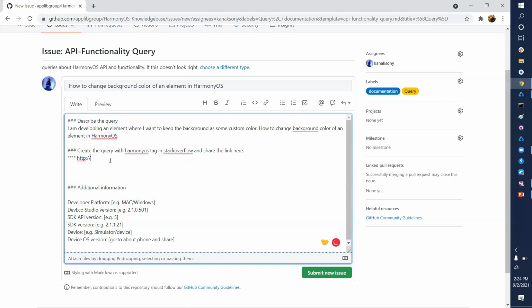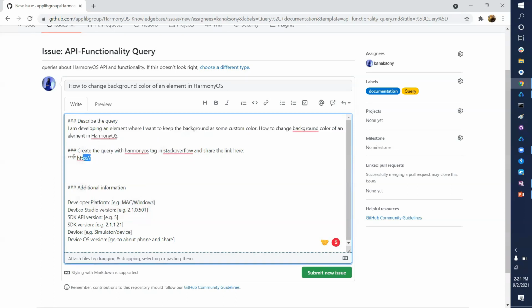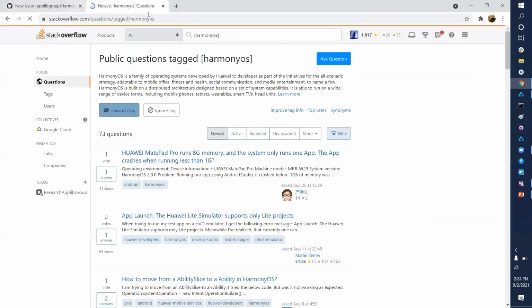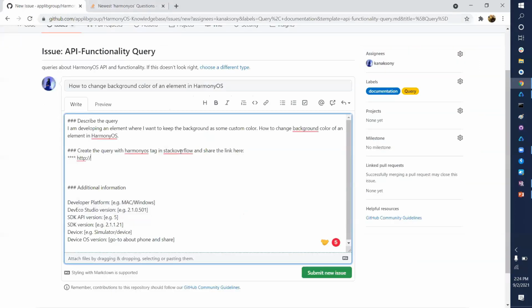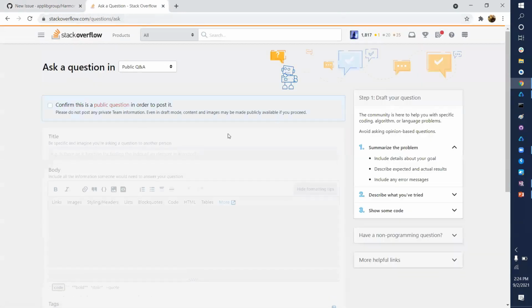Okay, now after describing my query, it is expecting me to create the query with the HarmonyOS tag in Stack Overflow and share the link here. So I've not done that yet. So now I'll go over there and do that. So maybe I can search. Basically, I would have searched it before, but I have reached over here, which means I was not able to find it. So I'll go and ask a question.